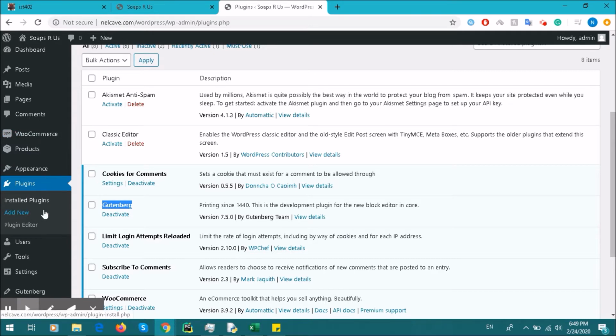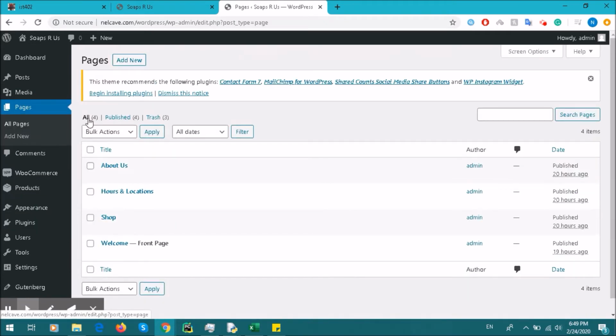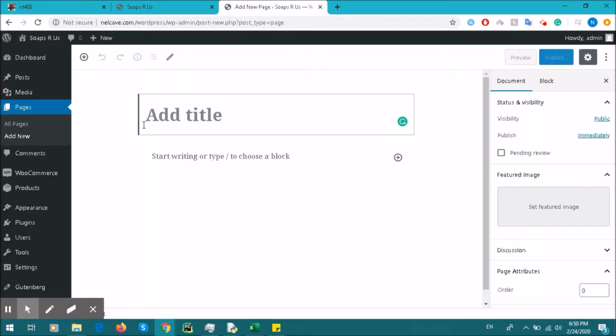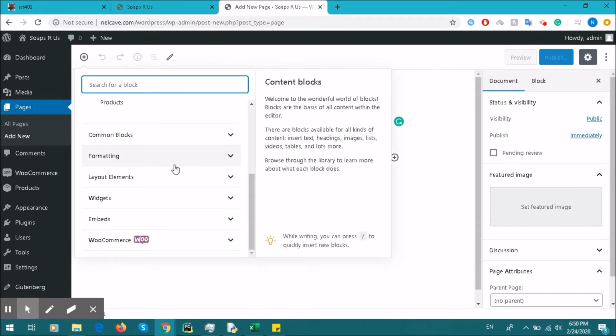So next I'm going to add a new page. Okay, so right here, what you're all looking at is the Gutenberg editor, and it's a list of content that you can add to your page.